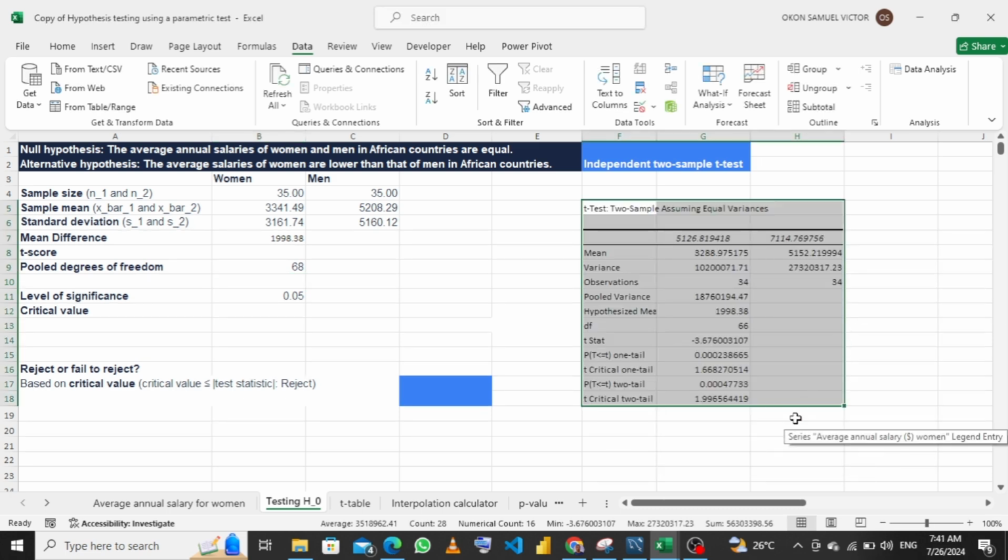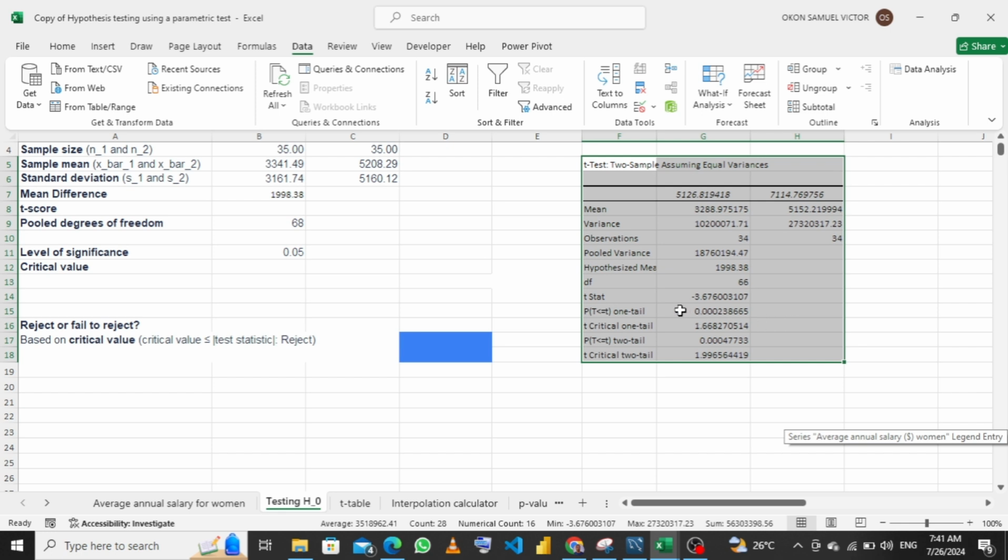So now there we go. This is my t-score. This is my critical value for one tail. This is my critical value for two tails. So what we did is one tail. That's what we got, and we're going to use this value. For the two tail, this is it.